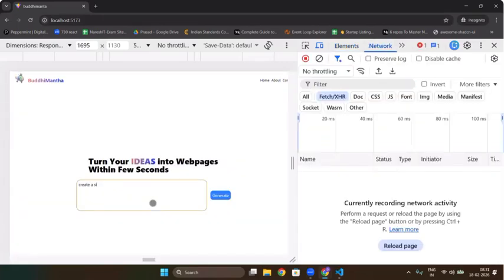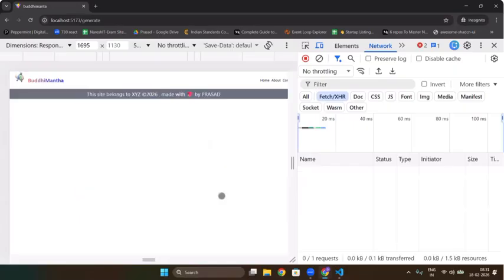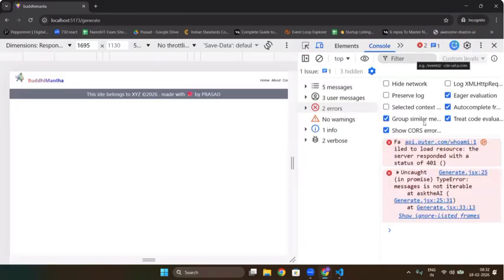Create a simple portfolio. It is doing here, it is going here, but it is not in the console. It is giving here the error: missing authentication token. This is the error it is giving.